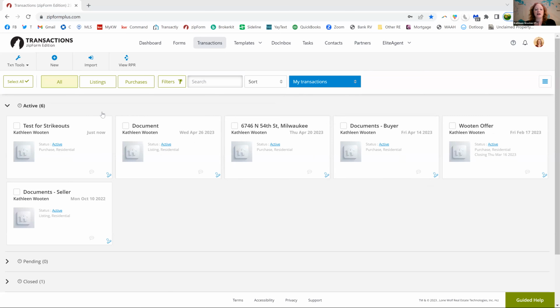I think the best rule of thumb is 1 transaction per client per side. So if you do have somebody who's listing and buying with you, you would have a listing folder for them with other listing documents, then you would have another transaction for the buy side. If you're working with buyers and you're writing several offers on several different properties, I would keep that all still in 1 transaction. And I'll talk you through a little bit of this here as well.